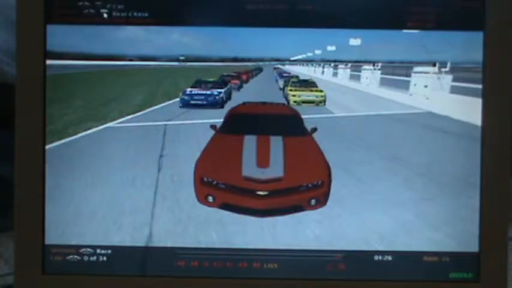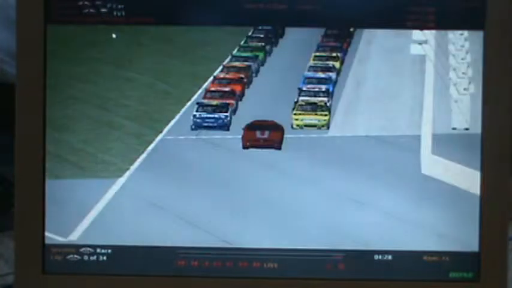And so, yep, that's your starting grid. I don't think we'll have an in-race reporter today. Does not look like it right now. But we'll go 34 laps around Texas for today's race.